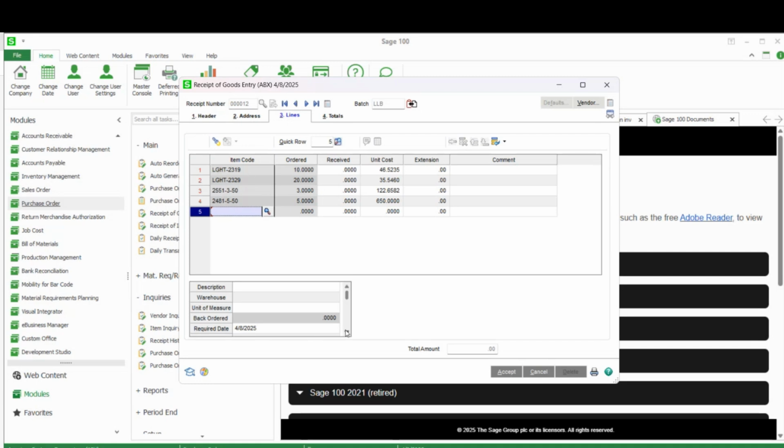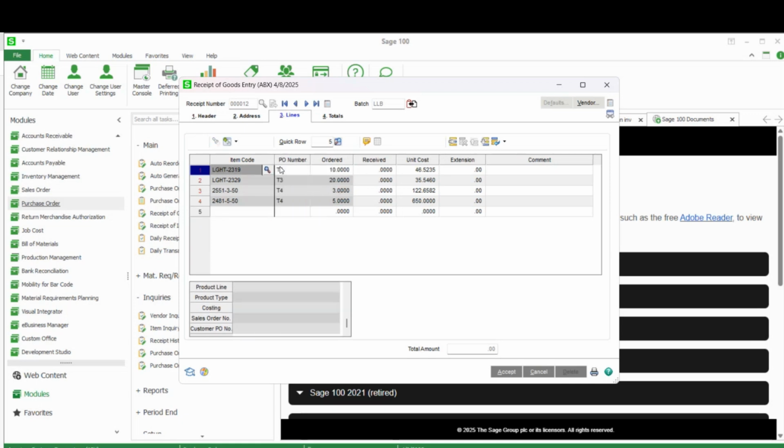Now, the interesting thing that's showing up out here, there it is. See this PO number button? This PO number field is down here now too. So if I pull this up to here, okay. So what it's done is it's created a receipt of goods workspace for me here with the two T3 items on it and the two T4 items on it. And now I can just receive any of these that I want to.